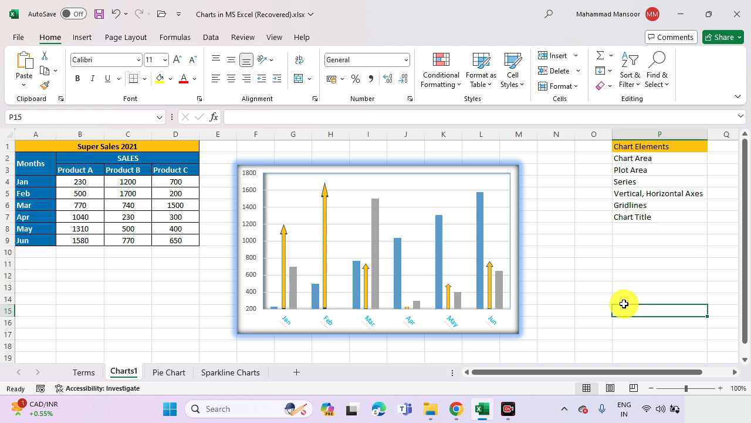And in this video, we saw how to format the chart area, plot area, how to format the vertical axis, how to format the horizontal axis, how to format the data series. And I hope you have understood this chapter very well.